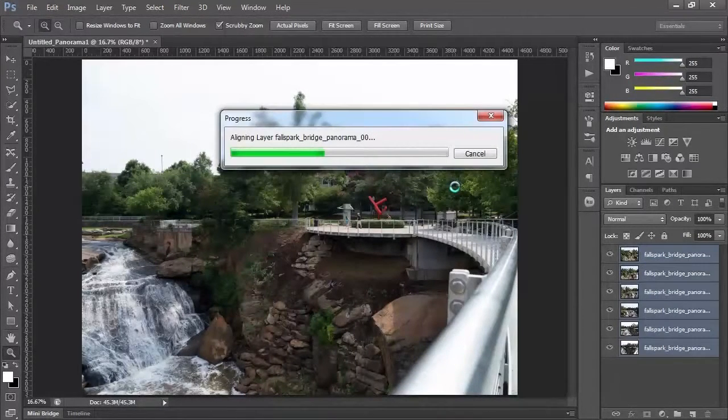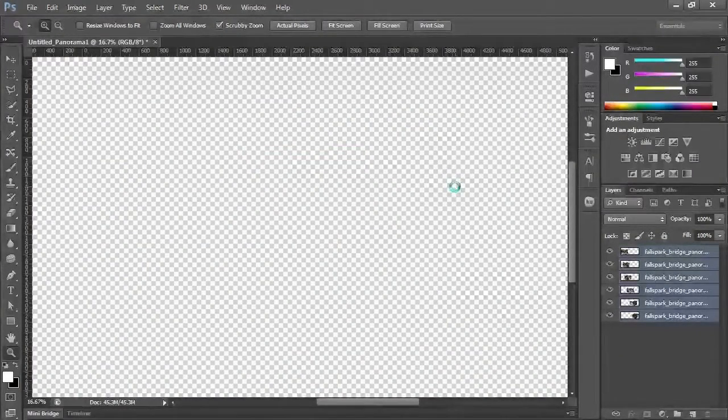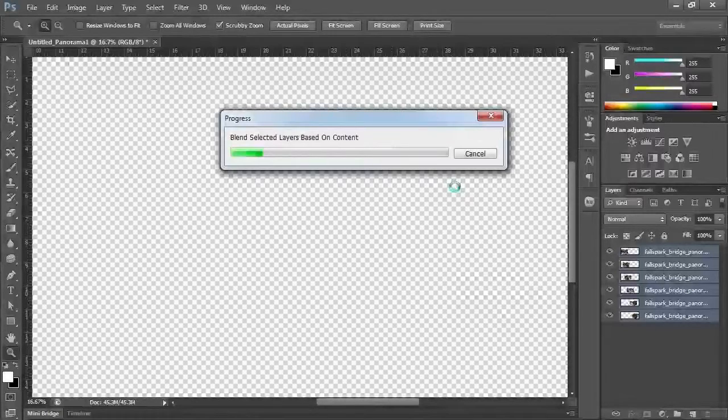It's going to spend some time aligning. It takes a little while to arrange them all. You can see that they're all lined up and cut off, and what they'll do is they'll mask the layers so that they blend seamlessly together. It's pretty effective.